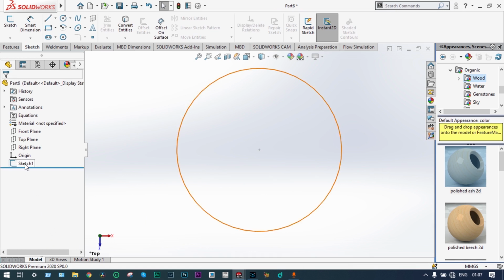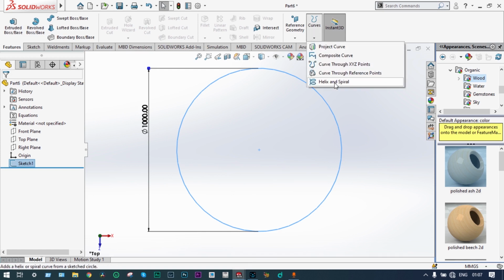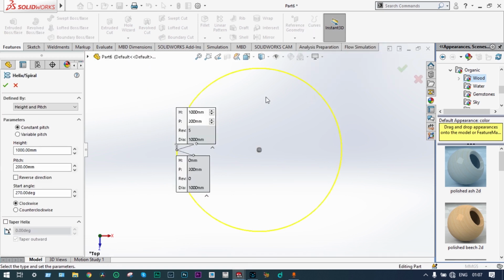Next select the sketch again and features. From curves we can start with helix and spiral. For helix and spiral we have different options. We'll select options pitch and height. Height we are considering 1000 millimeter and pitch will be 200 millimeter and starting angle 270 degrees. We are considering clockwise. Okay, green check.